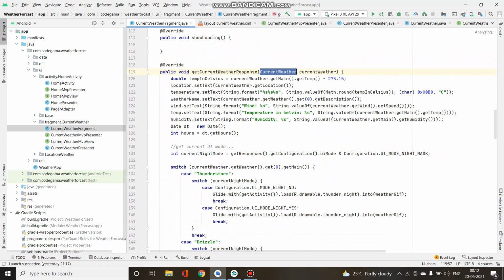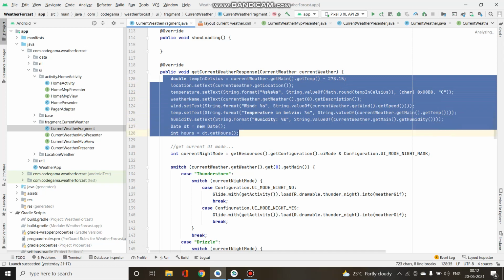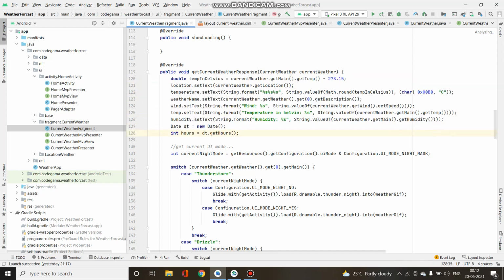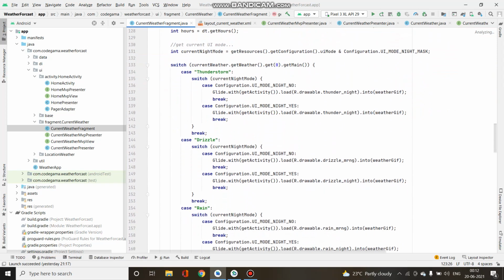So it holds the current weather's data. Once this method is triggered, all the data will be stored into the views. So these are the views. I'm just setting all the text to the views. And one more thing that I'm doing is I'm also showing an appropriate image for the particular weather that I'm getting. So if suppose it is thunderstorm, I'll be showing a thunder image.